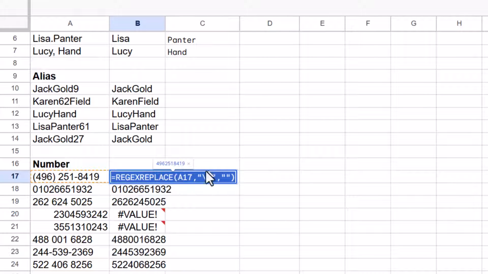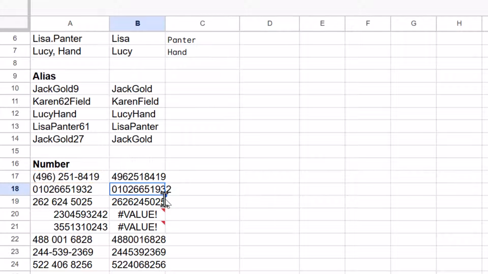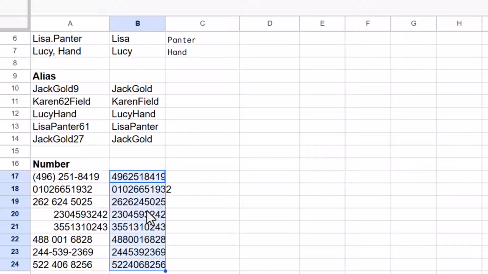So if we want to fix that, all we can do is press ampersand and speech marks to concatenate an empty string to it, and it will just make it into text, and there it will work perfectly well. What we can also do is add a dash every three digits or something like that.